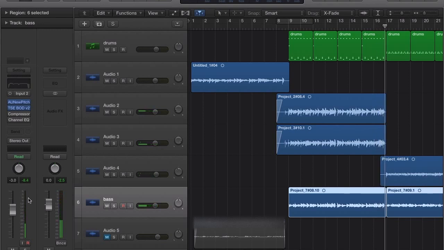So that's pretty much it. You can do some other things like add a compressor and some EQ and make it sound even better, but that really depends on the style you're going for.